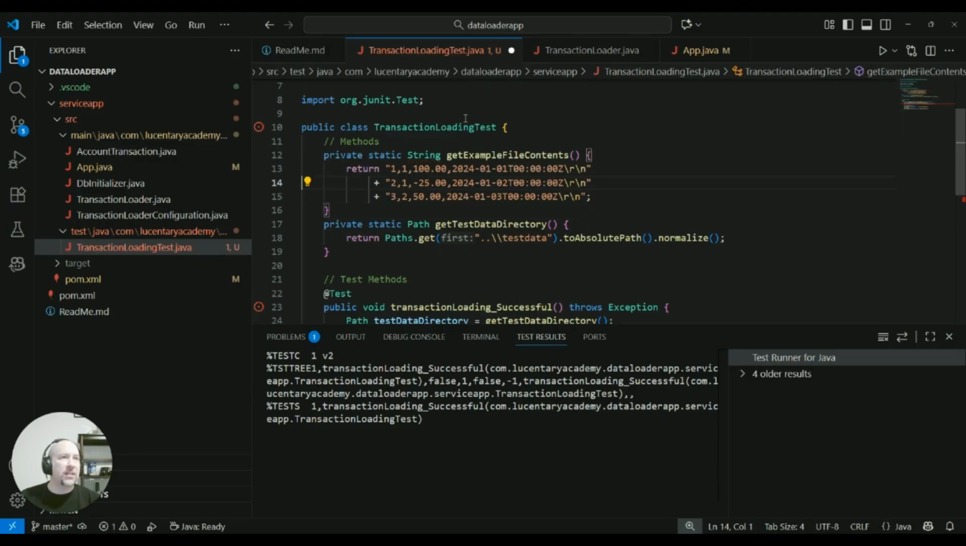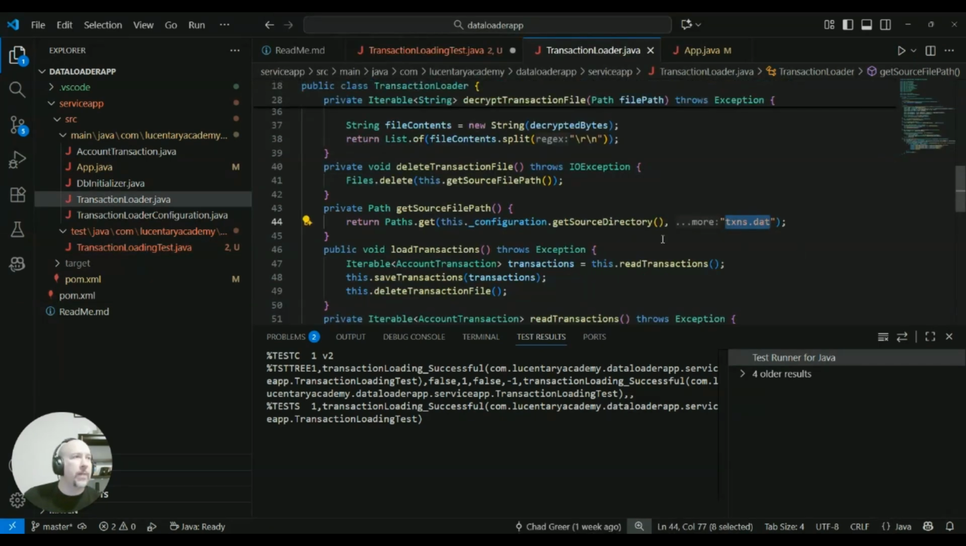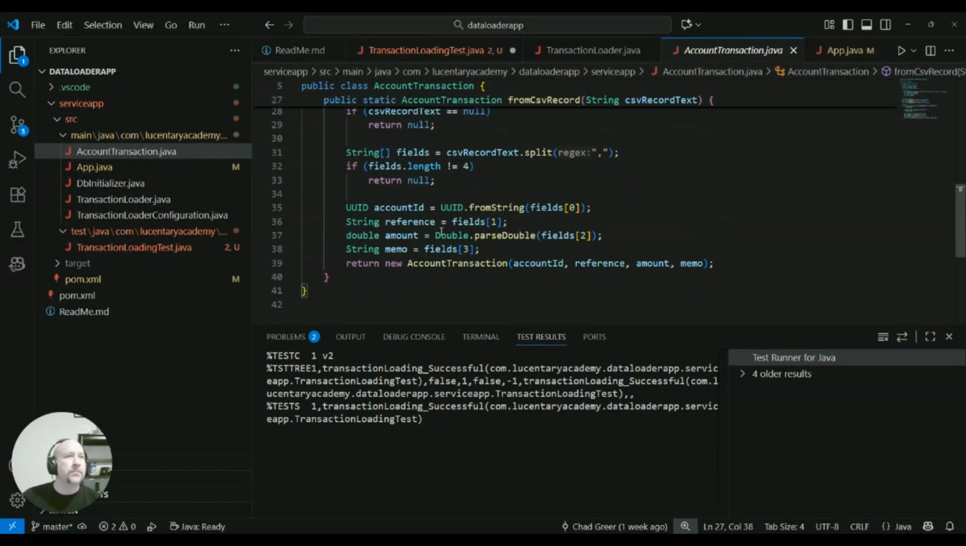And that's not exactly the format we're going to look for. So we'll say example file contents, and let's look back and see what we've got. So reading these transactions, okay, the account ID is a UUID. It was trying to do an int, reference amount, and double.